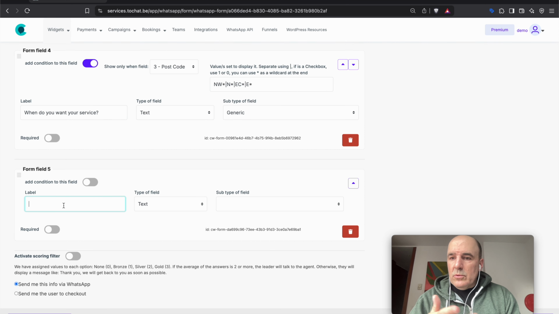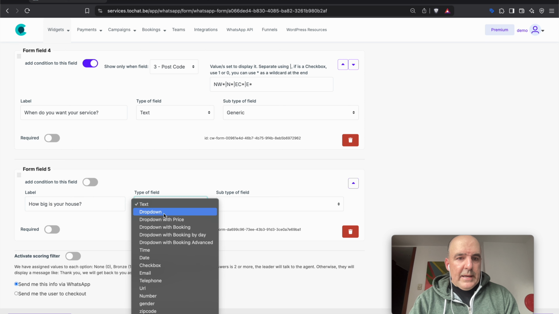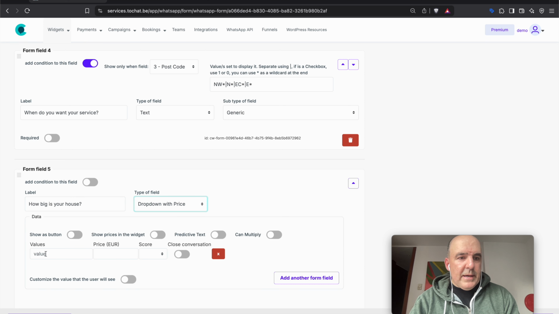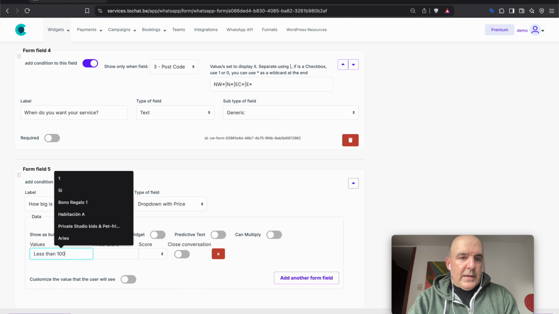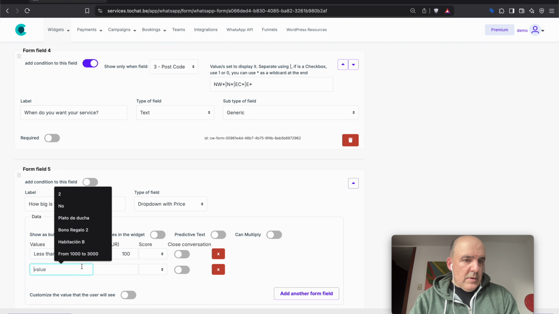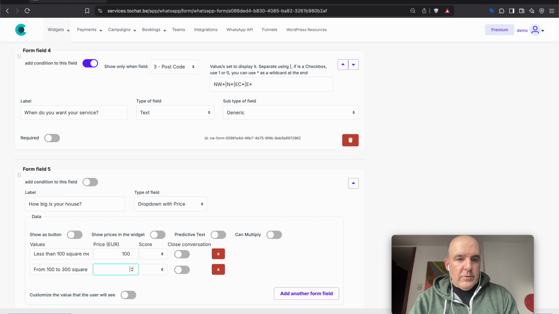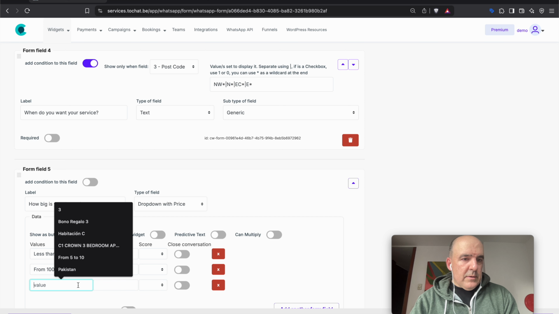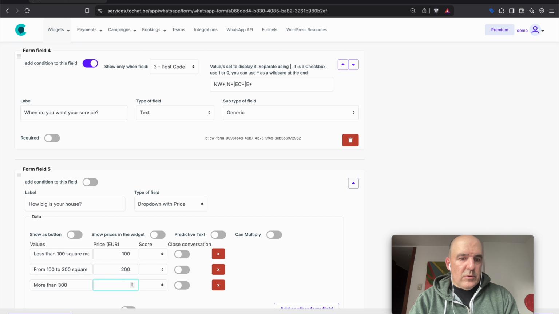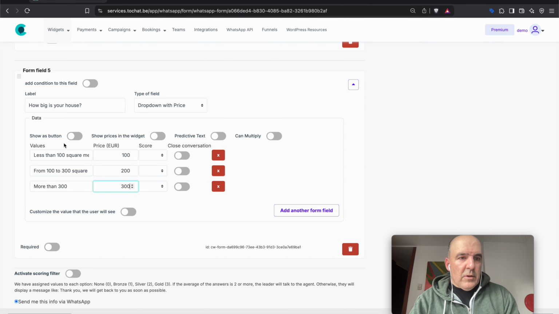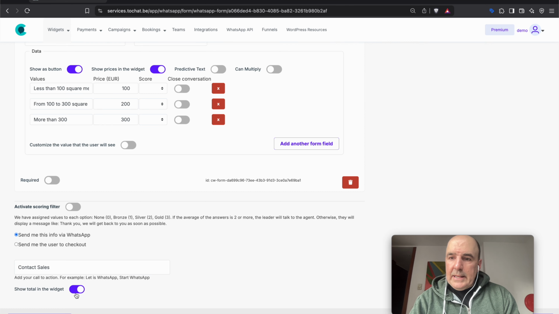Let's say, for example, you do some type of paint job. So you can ask something like, how big is your house? We can put a drop down with price. You can say less than 100 square meters is going to be 100, from 100 to 300 square meters is going to be 200, and more than 300 is going to be 300. So you can show this as a button, we can show the price, and we can show the total in the widget.